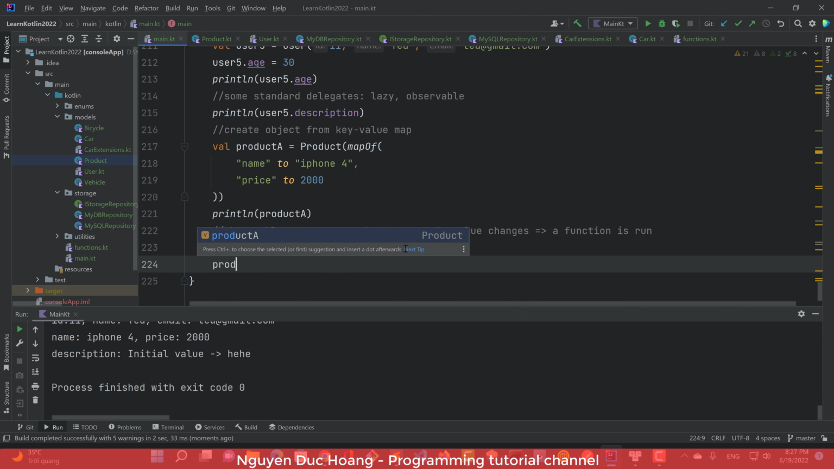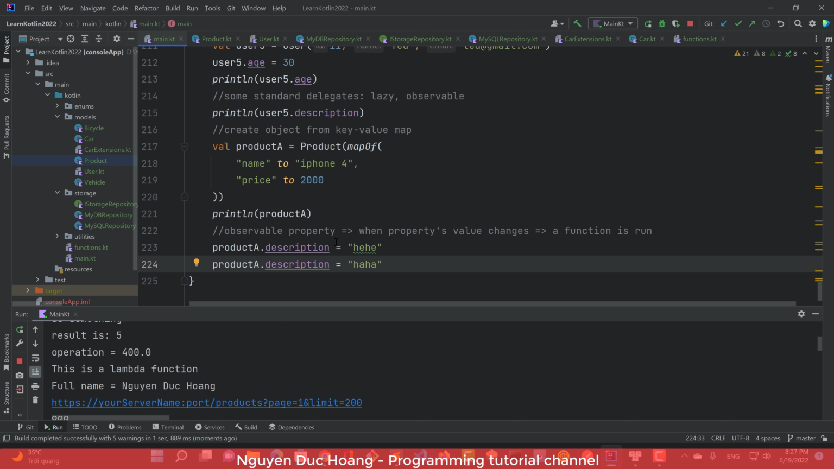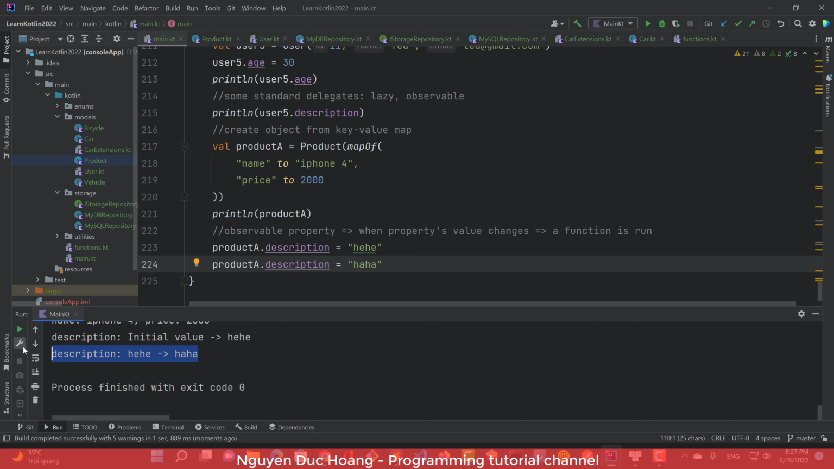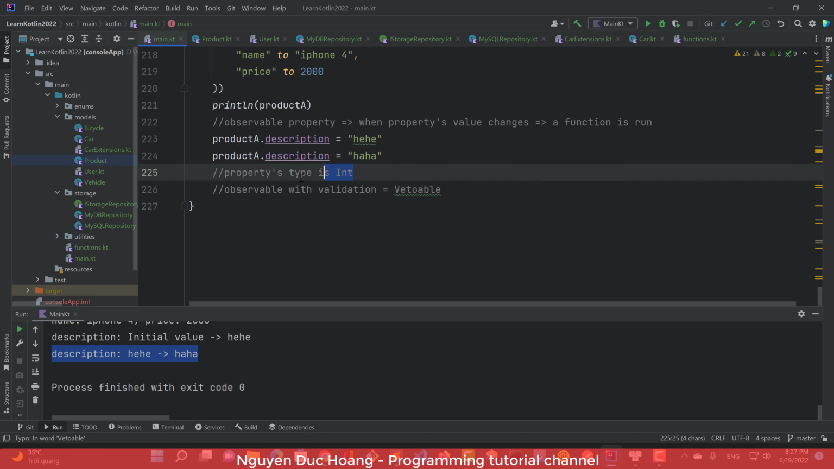So now let's change again: productA.description is equal to haha. The first time I changed this to hehe, the second time to haha. So the first change was from the initial value to hehe, and the second changed from hehe to haha. So the log is saved and the observable function is run.